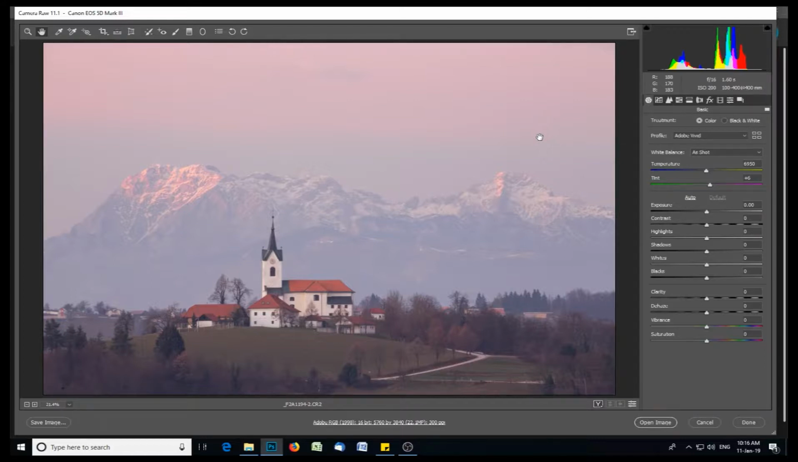Now, in this tutorial, I'm going to show you how I photograph and then edit a low contrast hazy scene such as this. This is the view of the Church of St. Margaret in a little village called Brezganje. It's a little area that lies to the east of Ljubljana, the capital of Slovenia, and this viewpoint is from another little village called Maliver.